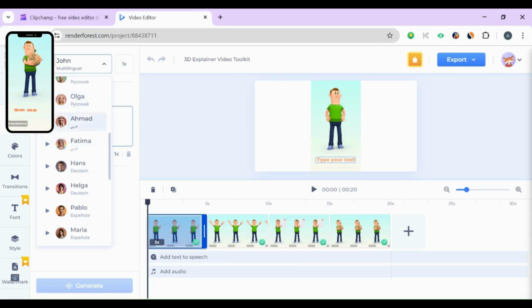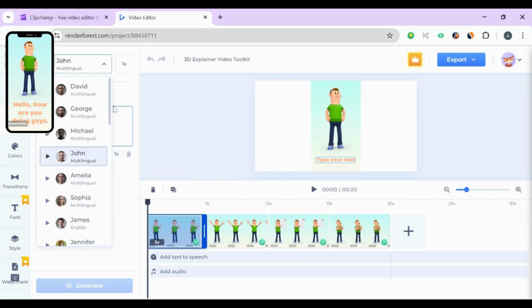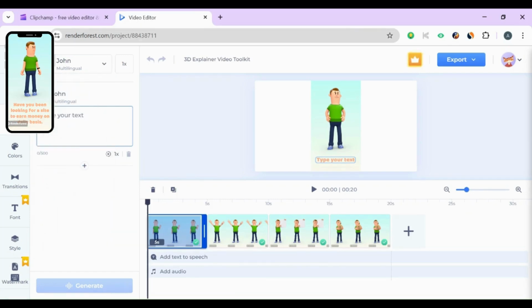Maybe you are into Arabic or whatever, so it's multilingual. You can make use of them. So just simple.